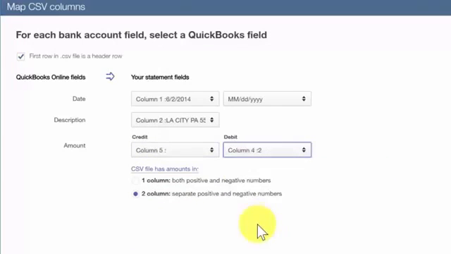The other thing that you want to do is if the first row in your spreadsheet is a header row, you want to make sure that you put a check mark here to indicate that. And once you have made your selections, we can go ahead and click Next.